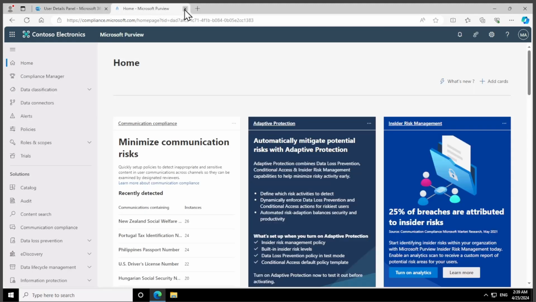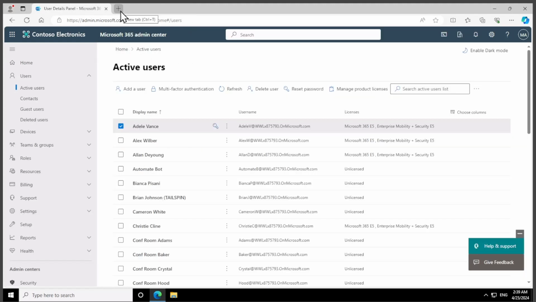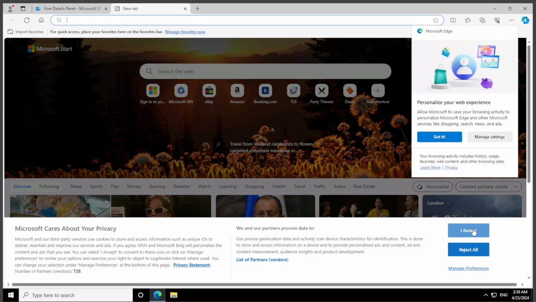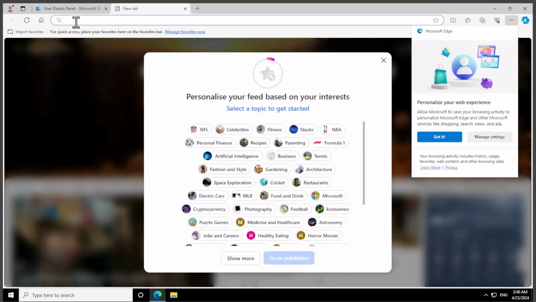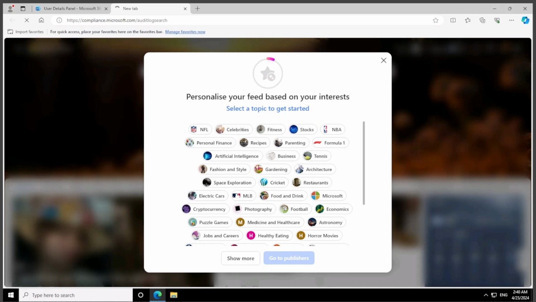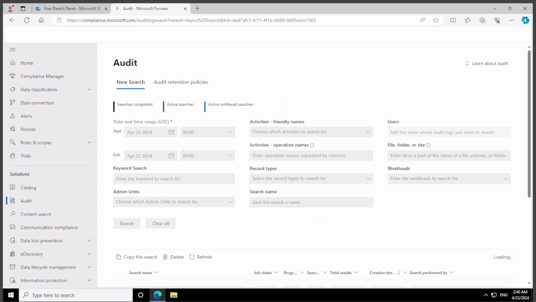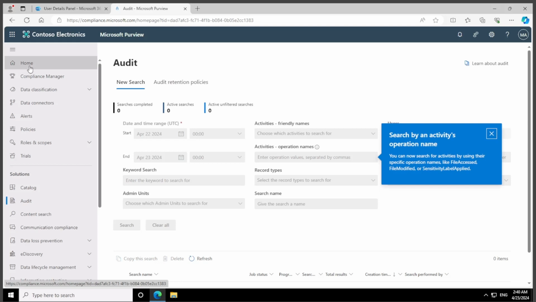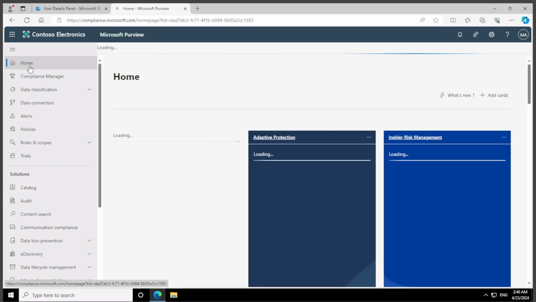Now, so that's the first way we can access Purview. Another way is I'll just go ahead and open a new tab, and I'll go to a URL here. I'll type in the URL directly, and the URL I want to use here is compliance.microsoft.com, which is where I want to go ahead and click. Once I click on that, again, like before, it opens up pretty much the same portal for us. And of course, if we go to the home page, we can see what we saw before.